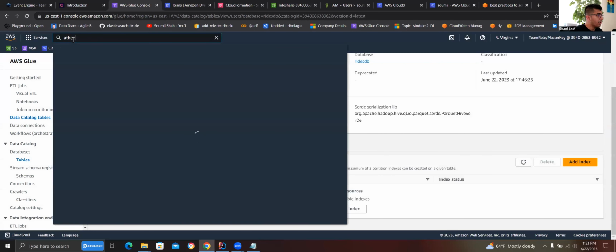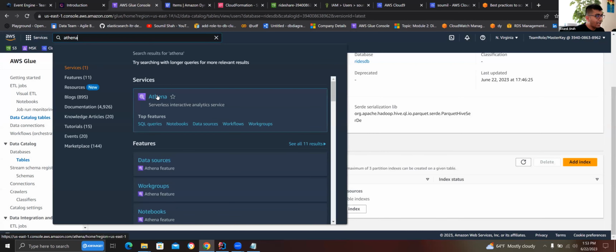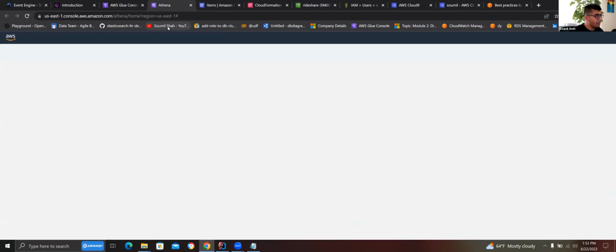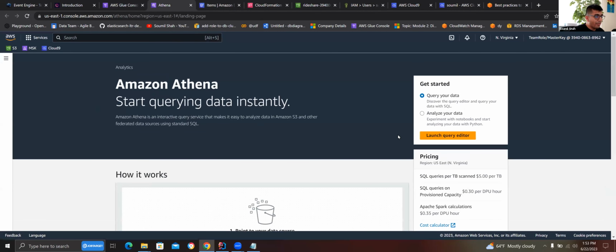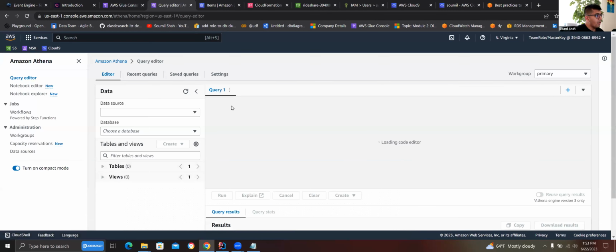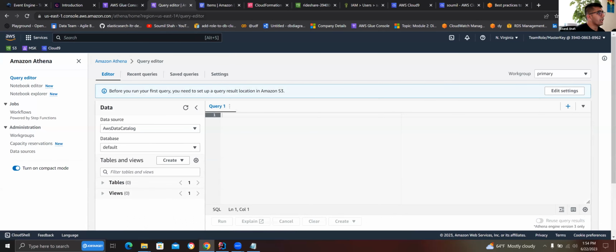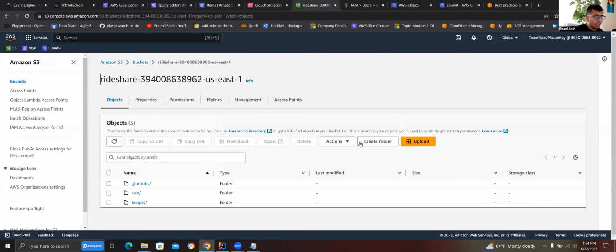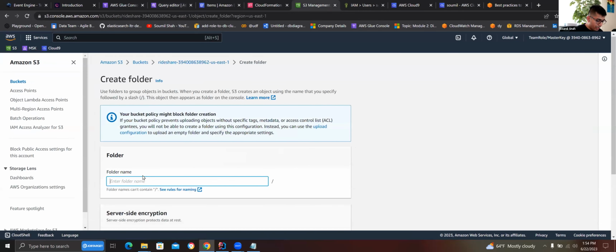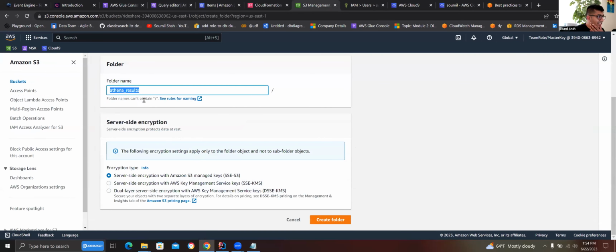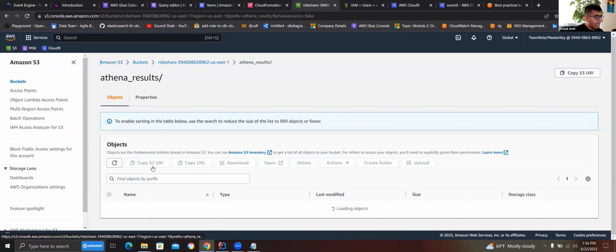And now what you can do is open up Athena. Since we have cataloged the data, you can run ad hoc queries at this point. So let's go to Athena and just run a simple ad hoc query. Over in Athena, you will click on this orange button that says launch query editor. Then you want to head over to S3 and click on create folder. I'm going to create a folder called athena-results so that all my results are dumped into this folder, and click this orange button. And here you can see I have a folder.